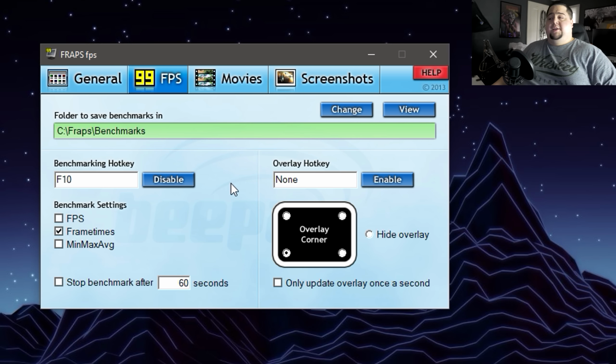But Fraps is really good. It's still really good, even though it hasn't been updated in forever. It's really good for benchmarking DirectX 11 games. It has a very easy-to-use interface, you can download it very simply, and it gives us all of the data that we need. If you go into the FPS tab, you can set where the overlay goes, you can hide the overlay, and most importantly, for those 1% and 0.1% lows, you can also benchmark your frame times.